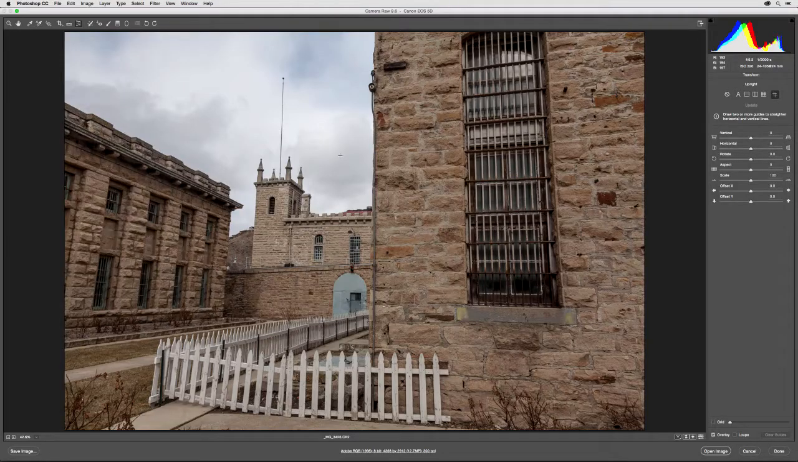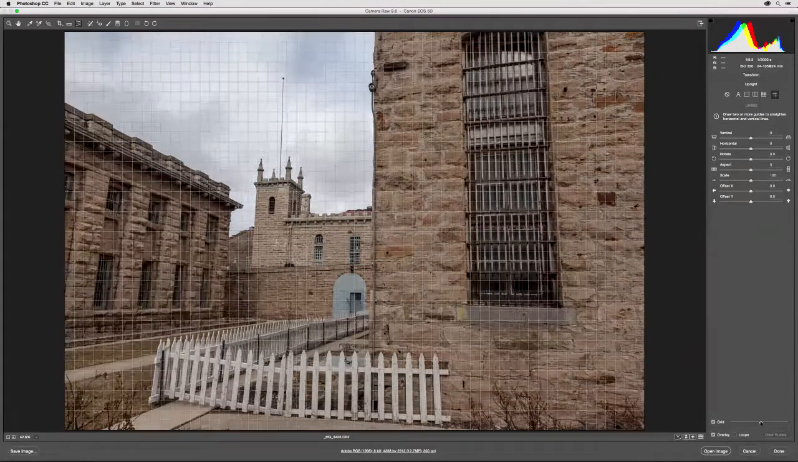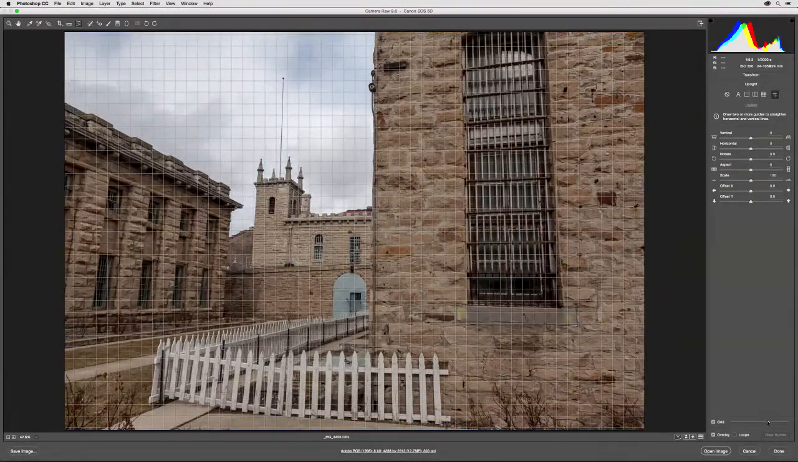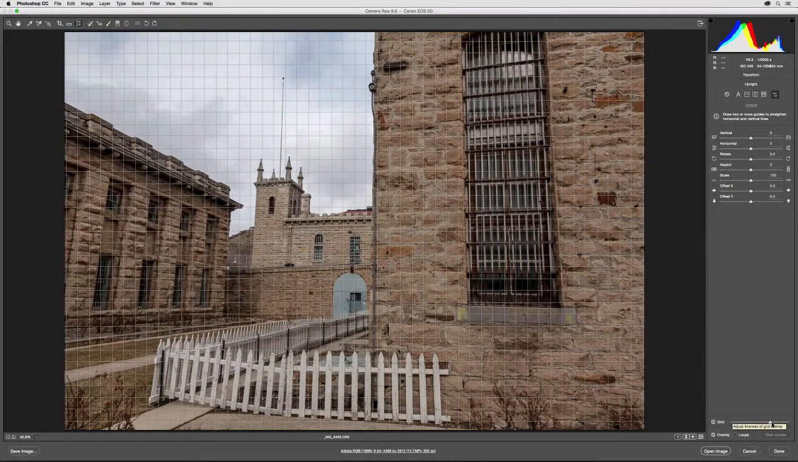But other than that, it's going to work the same way. Now, let me just point out a couple of useful shortcuts here. One is you can choose Shift-G to turn on a grid. And there's also a checkbox for that down here at the bottom of the panel. And you can change the size of the grid squares simply by moving this slider right here.